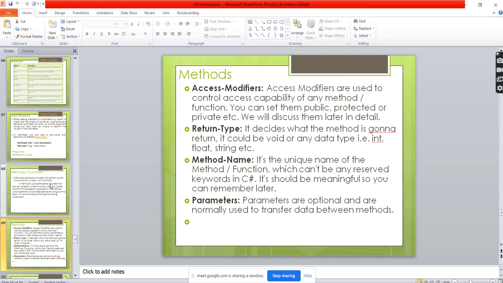Access modifiers are basically of four major types: public, private, protected, and internal. If you select public, anyone can use it. Even if you're sharing the assembly, if it is public and your method is public, anyone can use it. Protected is within the project. Private is within the class; we cannot access it even from a different class.